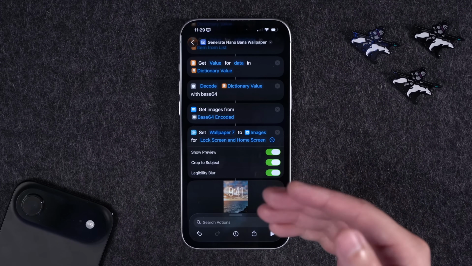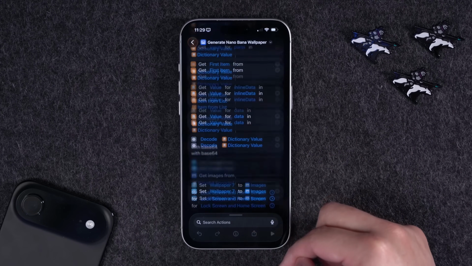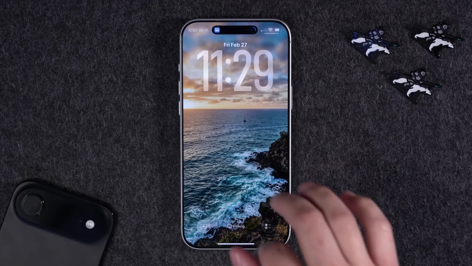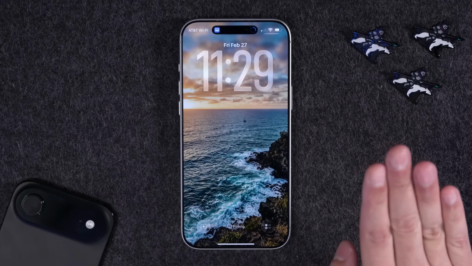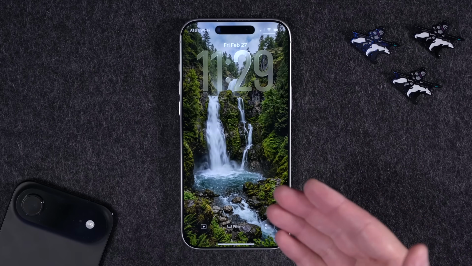Now it was showing a preview, which then requires action. So I'm going to toggle the show preview off. Let's run this one more time. This time I'll select waterfall. Let's swipe home and now it should change my wallpaper and it won't even show me a preview. It'll just happen without any action. And there we go. Wallpaper changed without me doing anything.